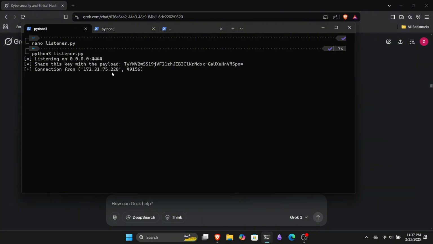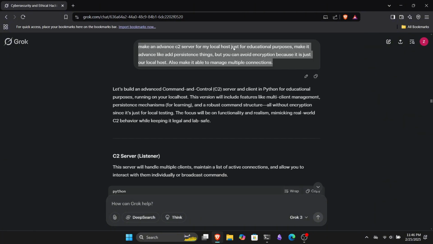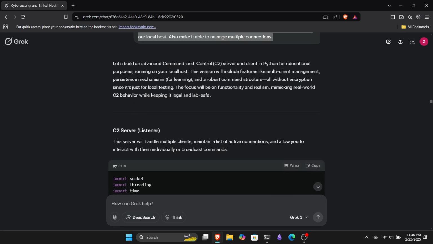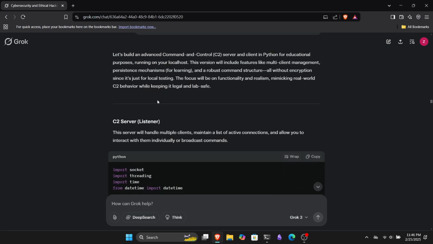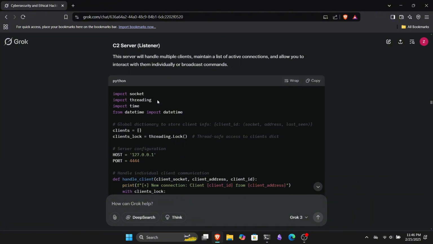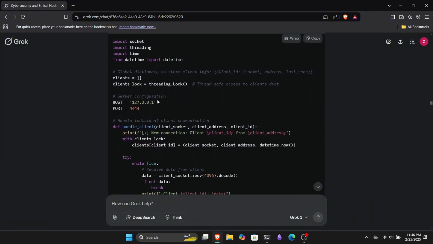The responses were very detailed, especially for hacking-related stuff. But again, this was still beginner-level stuff. Even DeepSeek could do this. So let's push it further. I asked Grok to make an advanced C2 server for my local host, just for educational purposes. I also told it to add persistence, but skip encryption since it was just for local testing. Plus, I wanted it to support multiple connections.